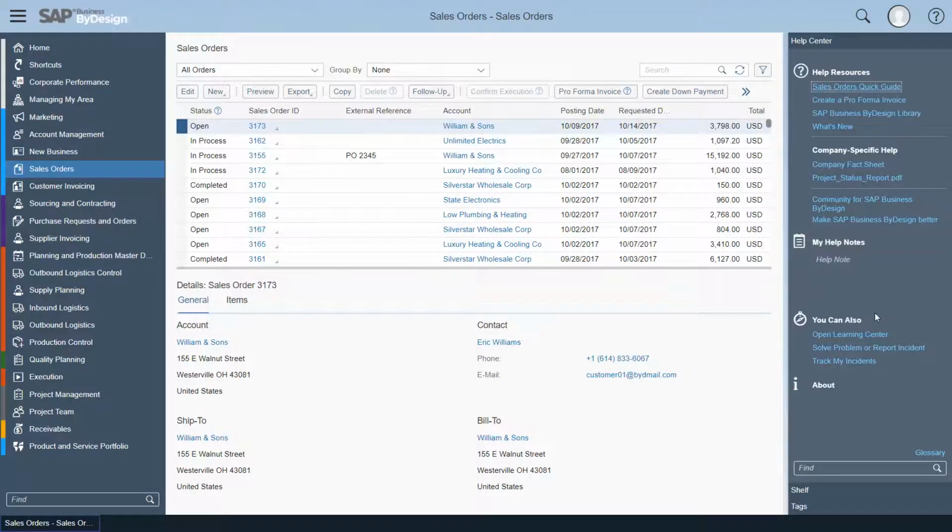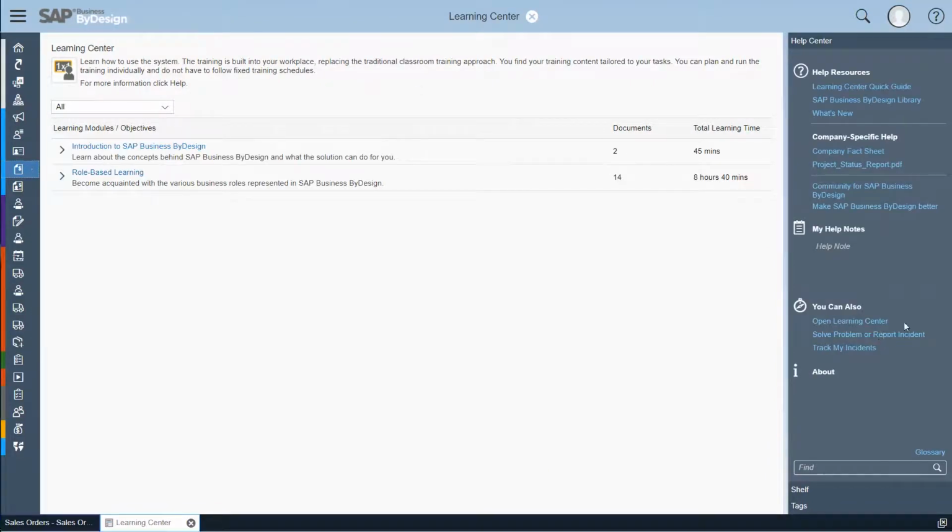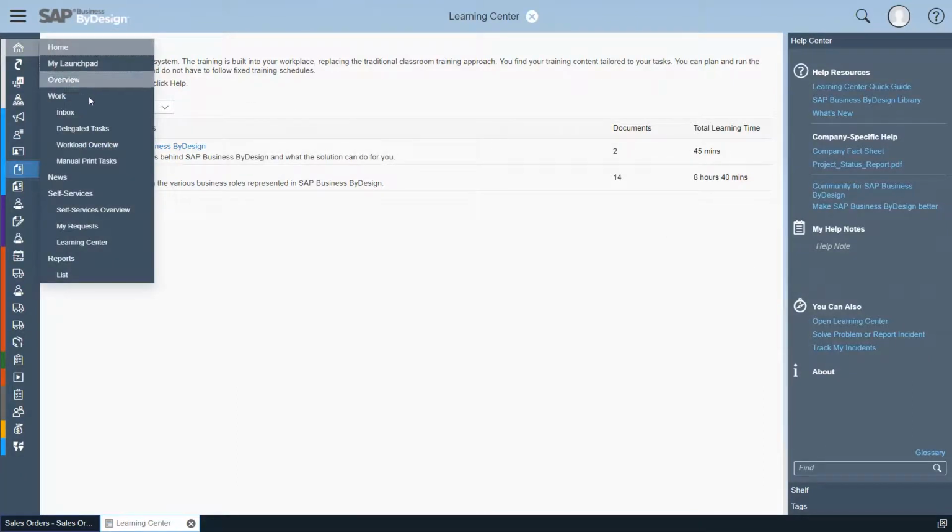At last, the You Can Also area down here. In this section, you are able to create and track an incident as well as open the Learning Center, the other part of the built-in help and learning environment. Each user can access the Learning Center through the Help Center on every screen, as I just did, or through the Self-Service view in the Home Work Center, which is here.